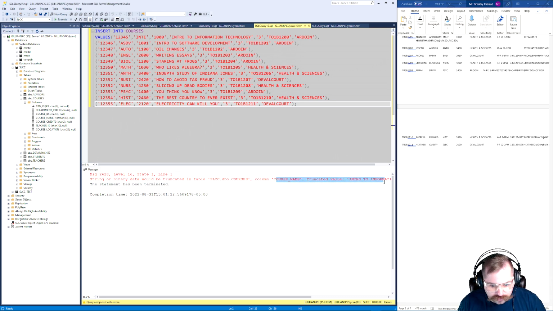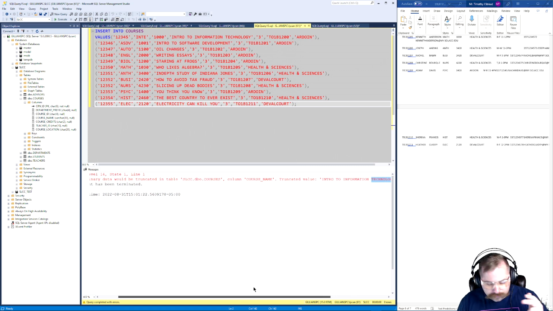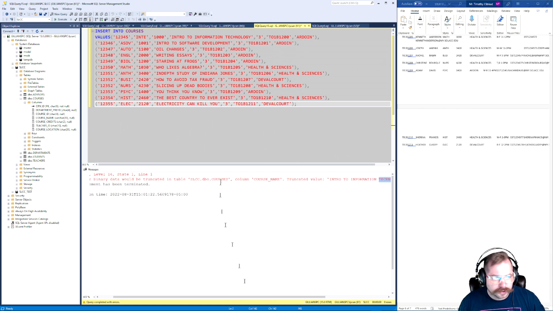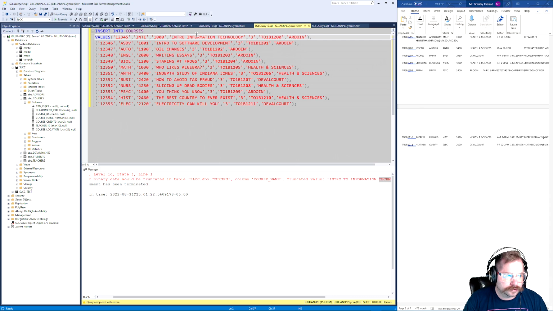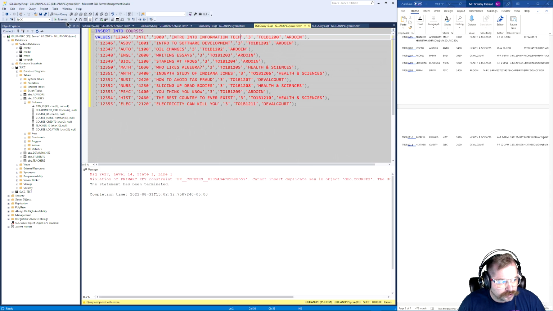Truncated value would be Intro to Information Technology without the Y right here. So I need to make it 1 character shorter or redo the whole thing, which I'm not going to do. So I'm just going to make it shorter. So if you have that error, we'll go ahead and solve it right now. Intro into Information Tech. Boom. Now we're going to hit execute again.